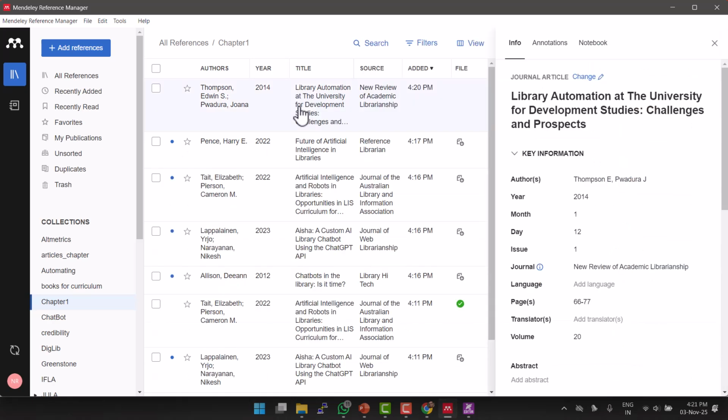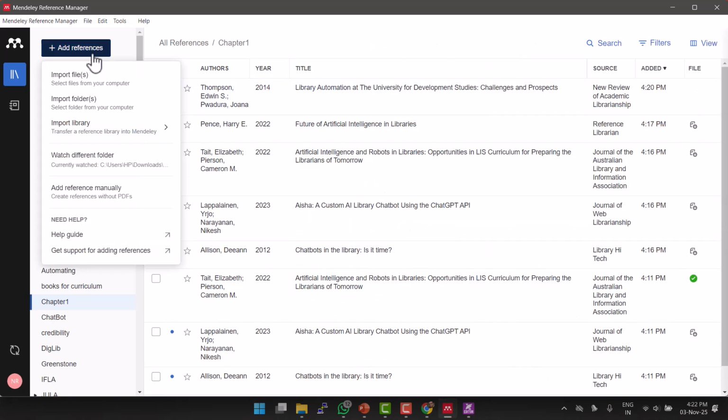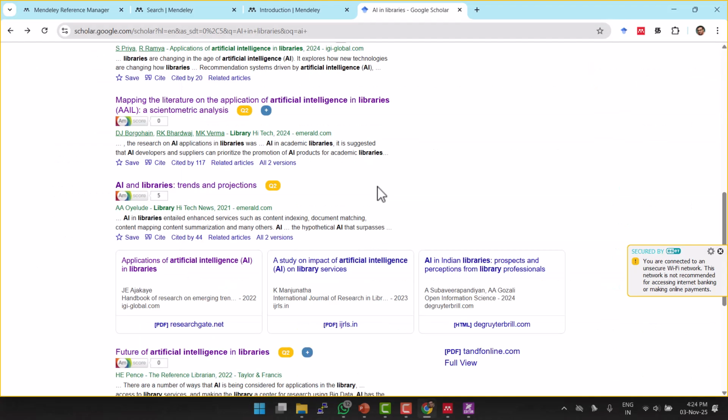Now we will see how we can import the metadata directly to the Mendeley without uploading any document. If you don't have access to download the article, you can download the citation from the particular site and you can import that citation to the Mendeley. We'll see how to do that.